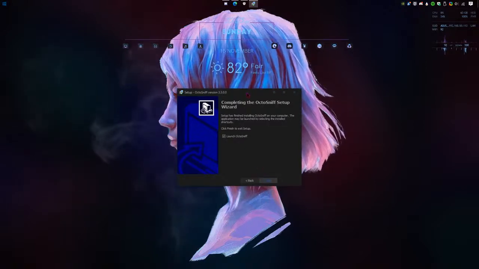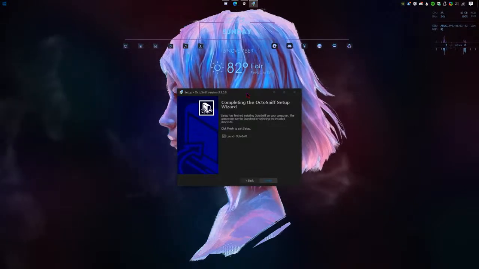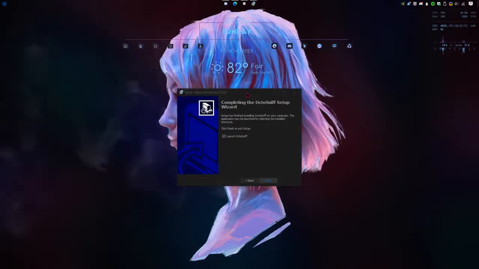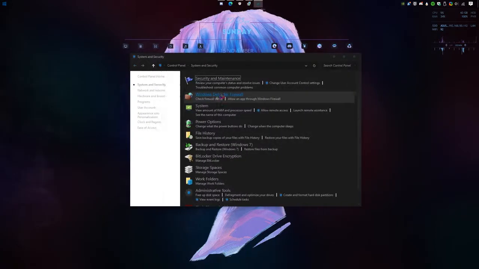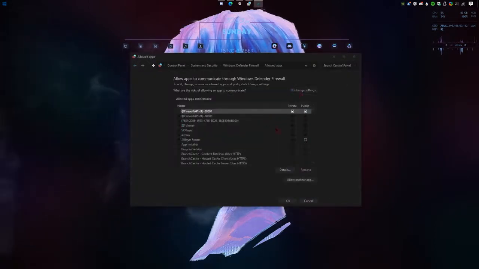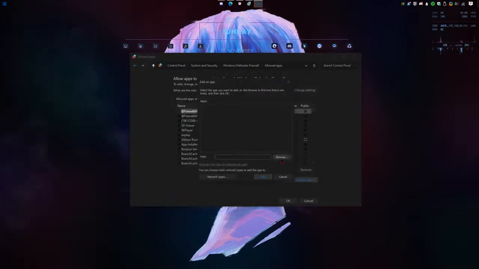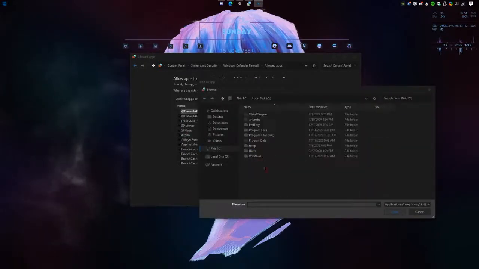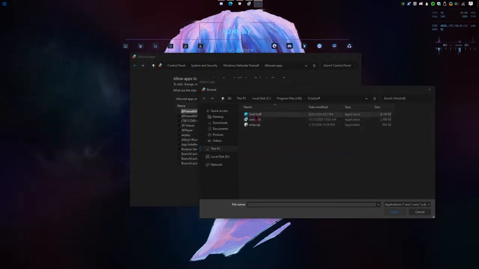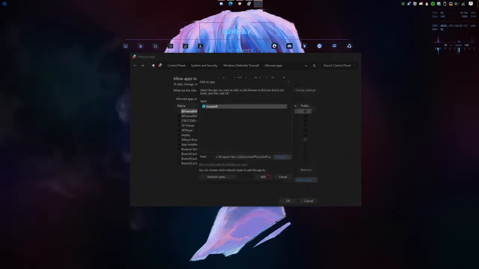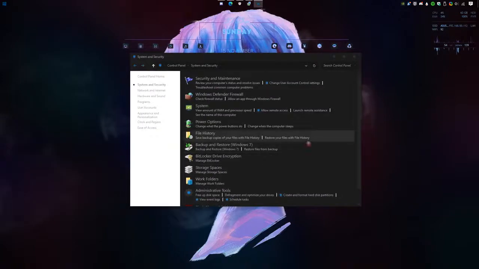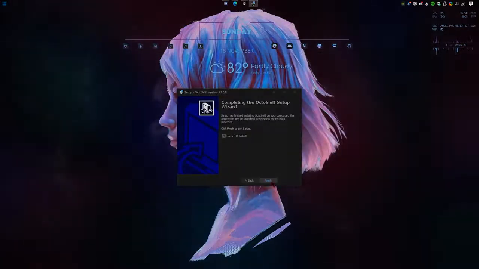Now, before we even launch the software, we're going to allow it through your Windows firewall. You're going to open Control Panel, then System and Security, Allow an app through the Windows firewall. Change settings. Allow another app. Browse. You're going to go to Program Files 86, find the Octosniff folder, open it, choose Octosniff, click Open, Add, and make sure it's checked in both boxes. Simply click OK, and you're done.